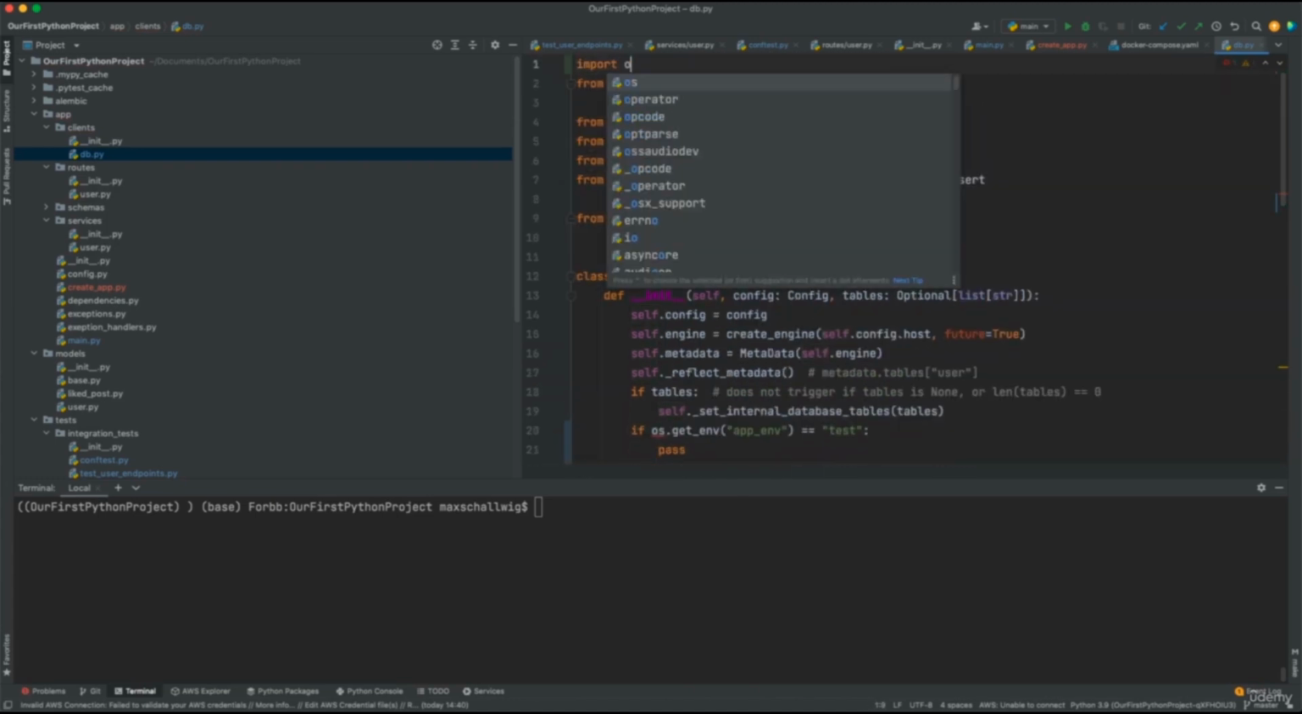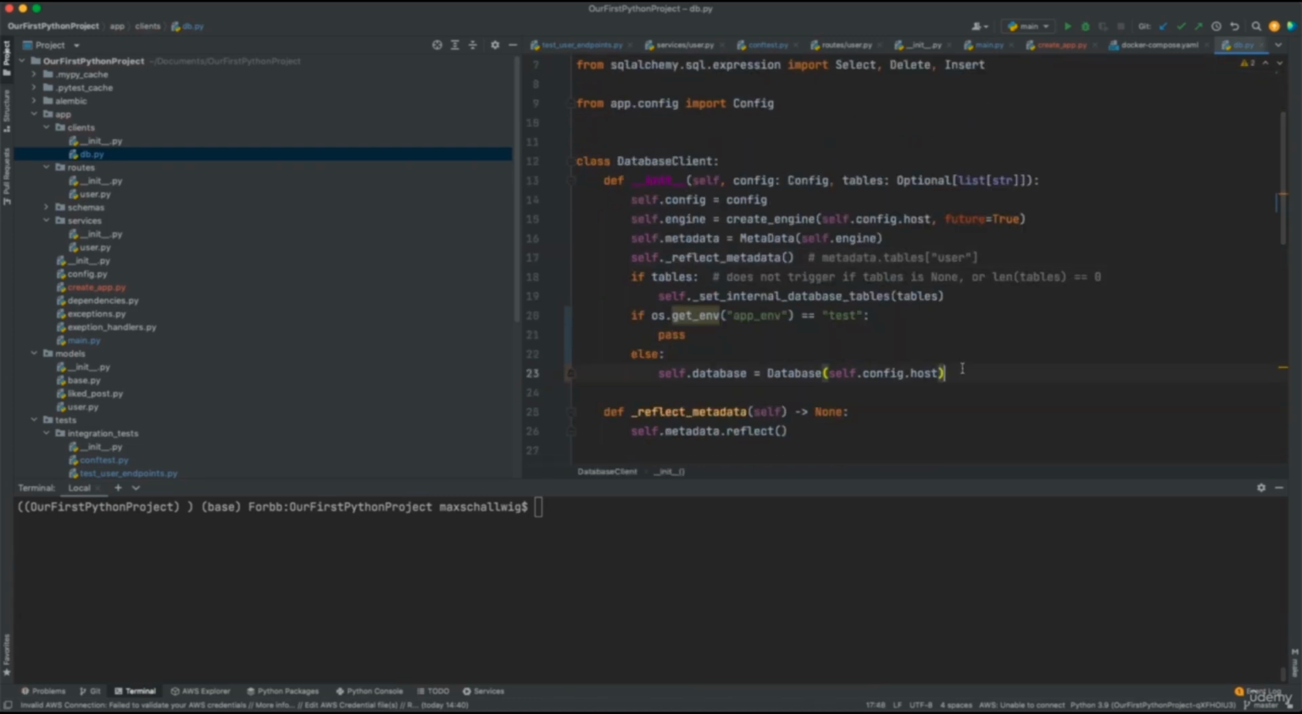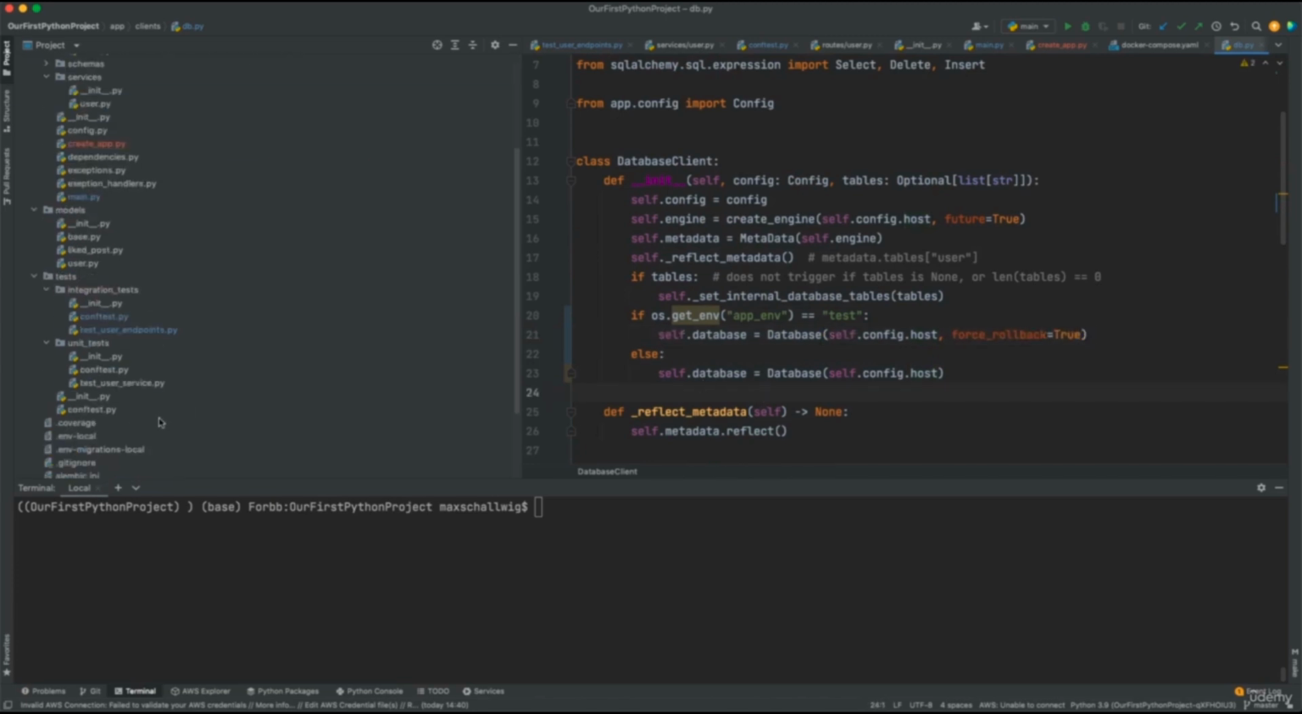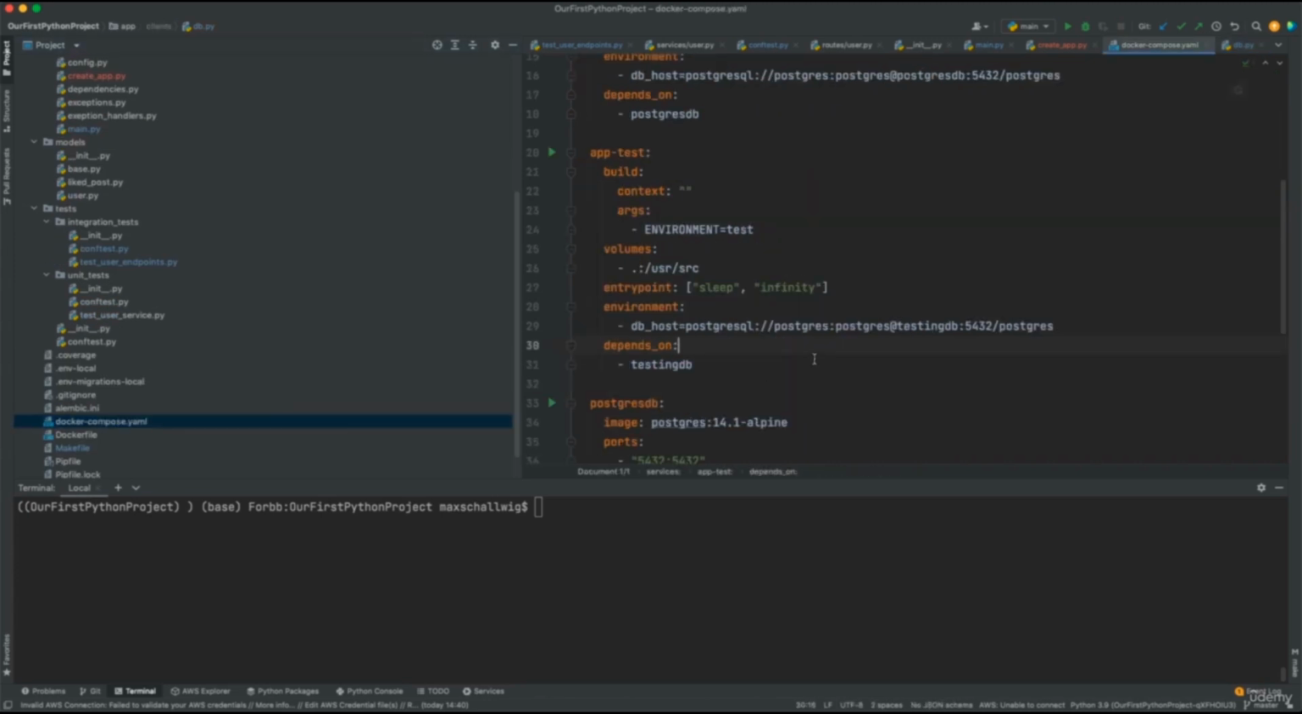We're going to import OS here. We're going to take this, and here we're going to do a force rollback and set that to true. Now in our Docker Compose, we need to make sure that we also define our app-env to be test in our testing container. Excellent.